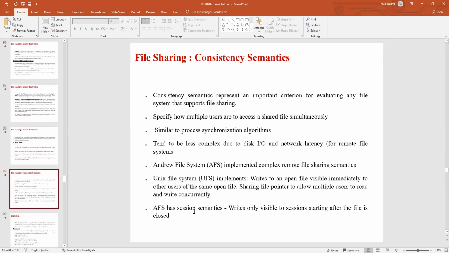The next file sharing concept is consistency semantics. It represents the evaluation of a file system that supports file sharing. It is similar to the process synchronization technique, where we use different types of input/output disk, and network latency is also involved. For example, we can share any file system. We can write and open a file immediately for another user, while the other user is also in the open file sharing condition. Likewise, both users should be in the same mode.